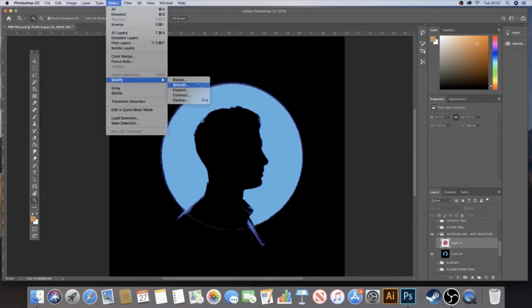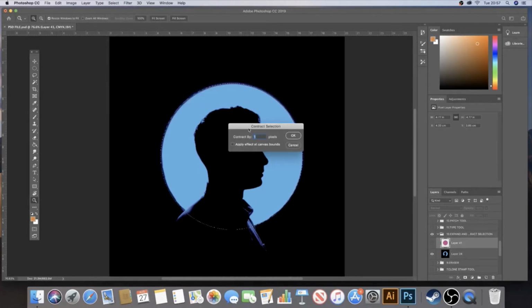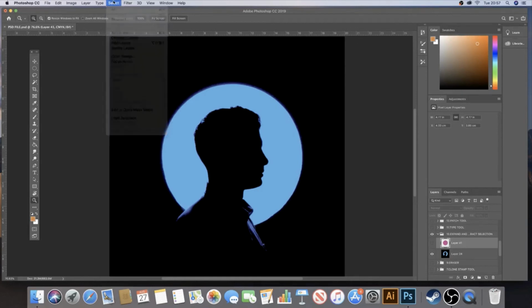So select, modify, contract does the same thing, just in the reverse. So 25 pixels, it's gone inwards a little bit. It's a nifty little thing. I didn't know it was there till recently.